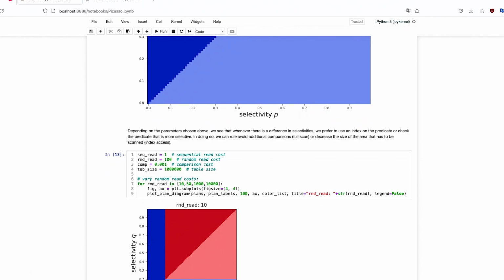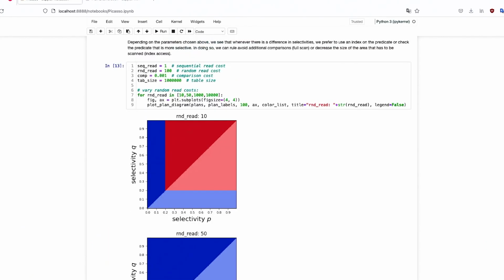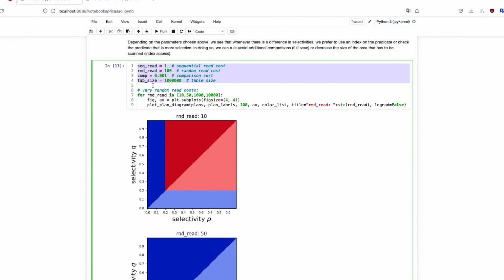And here's an example that illustrates how the space may change depending on the constants you're using. Basically, the cost models typically have to factor in how much it costs to compare two elements, how much it costs to read stuff from disk, and so forth. In the cost models in the notebook, I'm using these constants. A sequential read of one tuple costs 1. A random read costs 100. A comparison costs 0.001. And my table size is 1 million tuples.